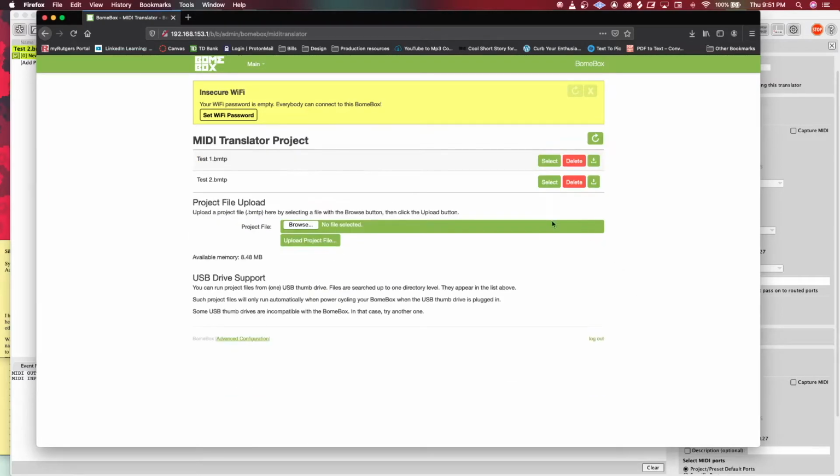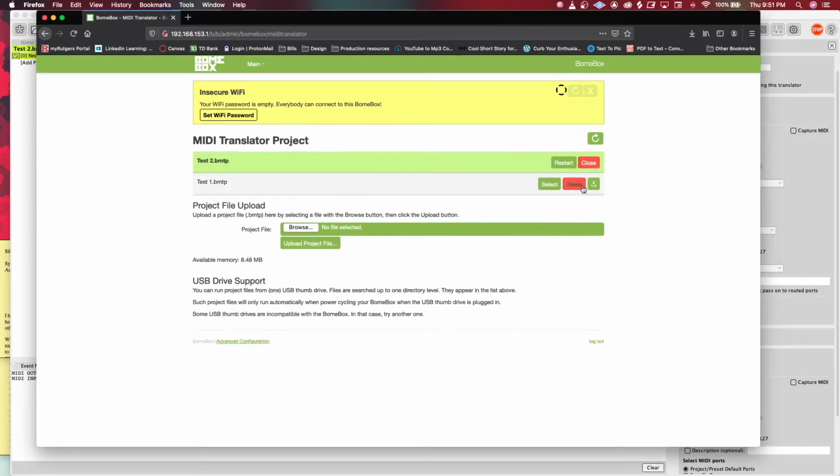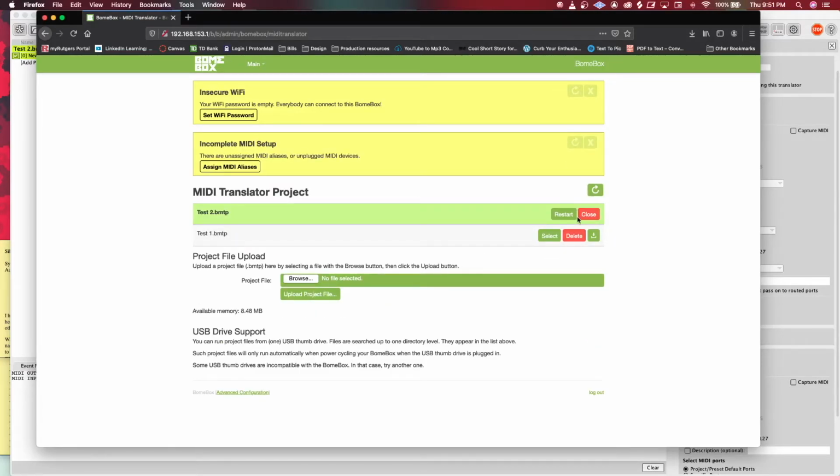We'll close the one that's on there right now, test 1. Okay, and then we'll hit select on test 2, and now it should be loaded up to the Bomebox. So now I will show you what to do on the Octatrack to send these program changes now that we have the translating code programmed to the box.